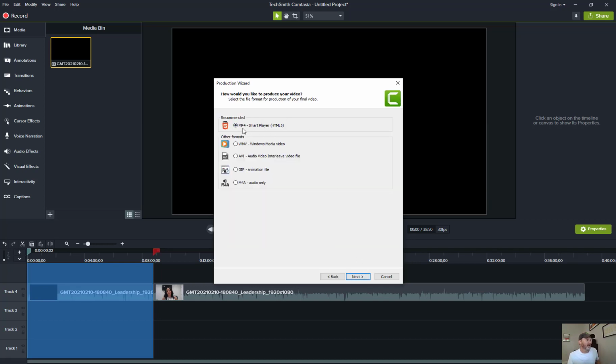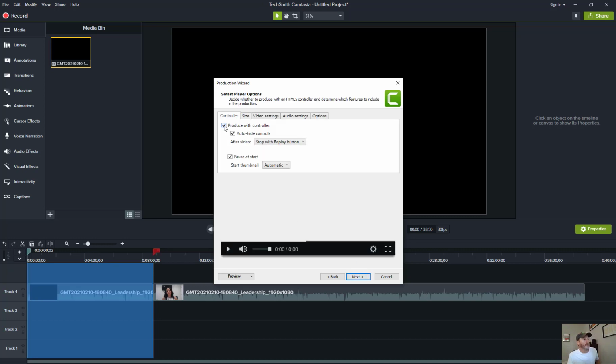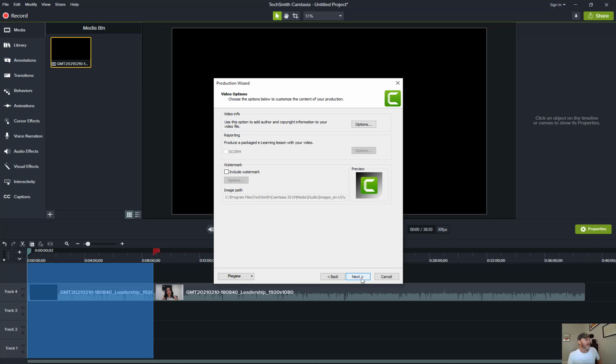I want it as the MP4. Don't worry about any of these here. Yours may be defaulted to include the controller. No need to include that because Articulate already provides one for any video files that you upload. So that's the only thing that you'll need to change. You can leave everything else in these other tabs the way they are. You hit next, and we don't need to worry about watermarks or anything like that.